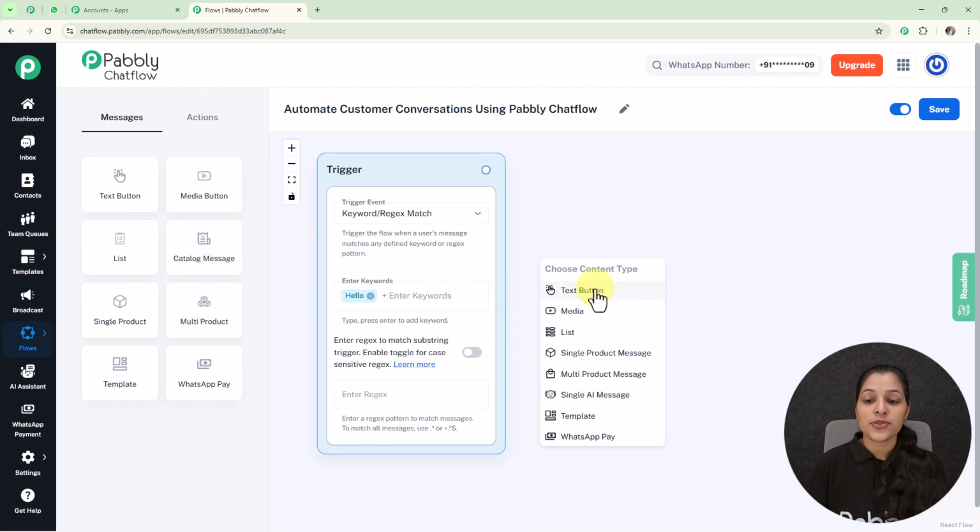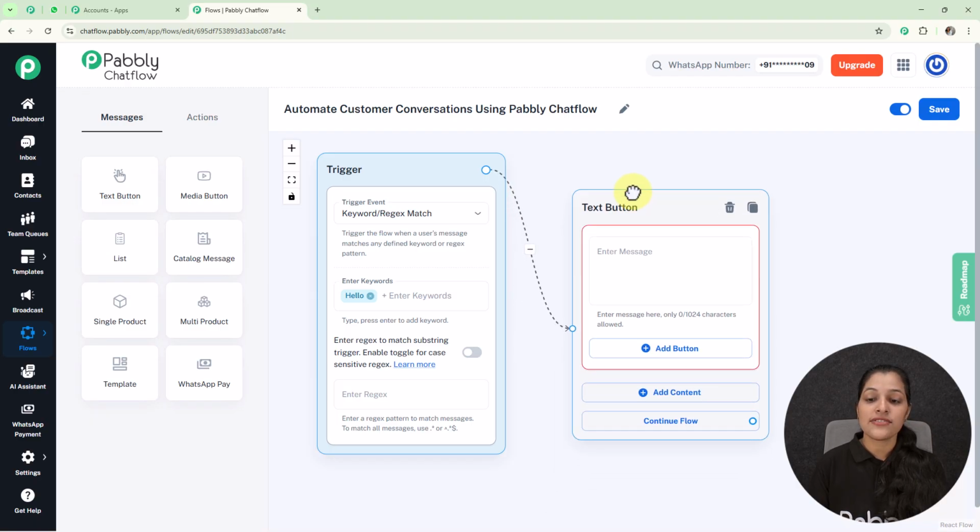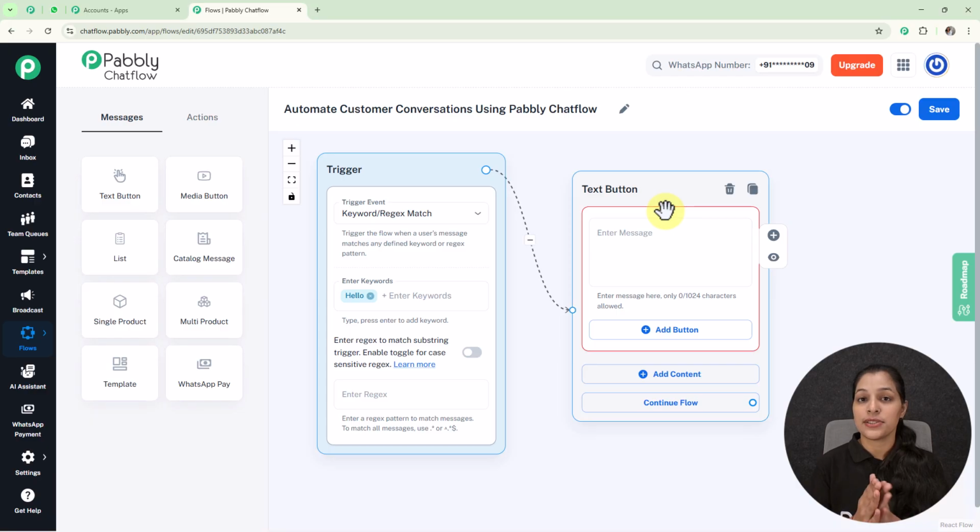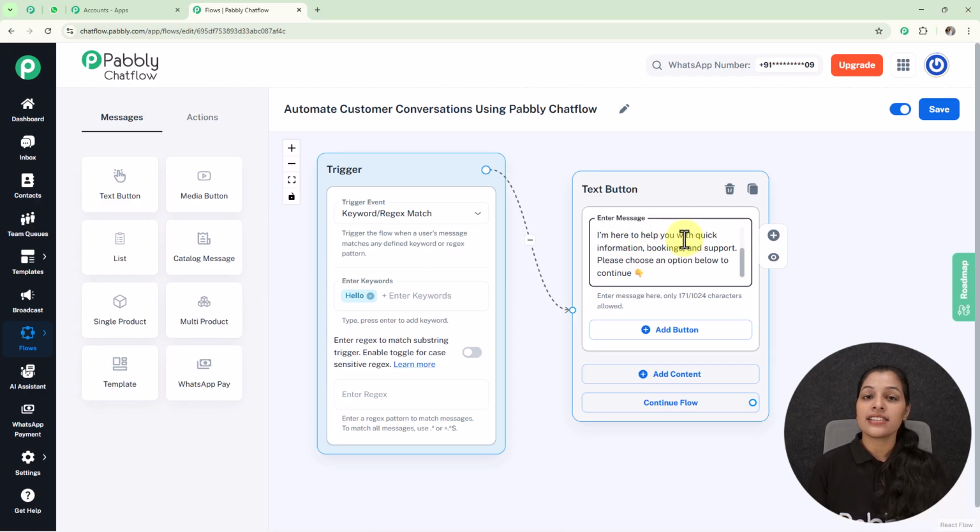So here I'm going to select this first message node, that is text button. As I have selected it, I'm getting this text button node where I'm going to enter a welcome message for my customers or clients. So now let's enter it. So here you can see I have entered this welcome message for my clients, and now I am going to add some buttons to this message node.